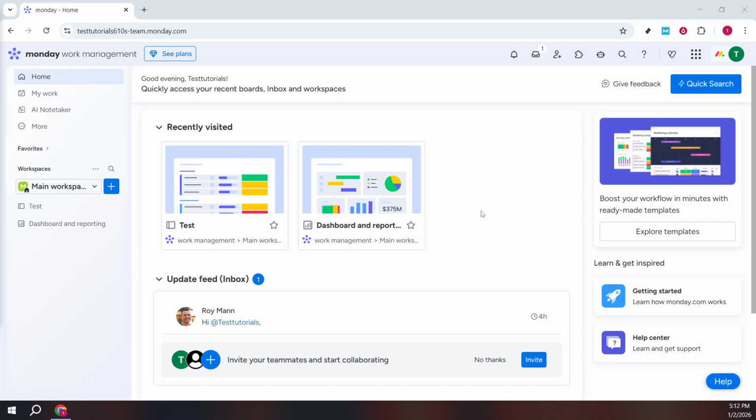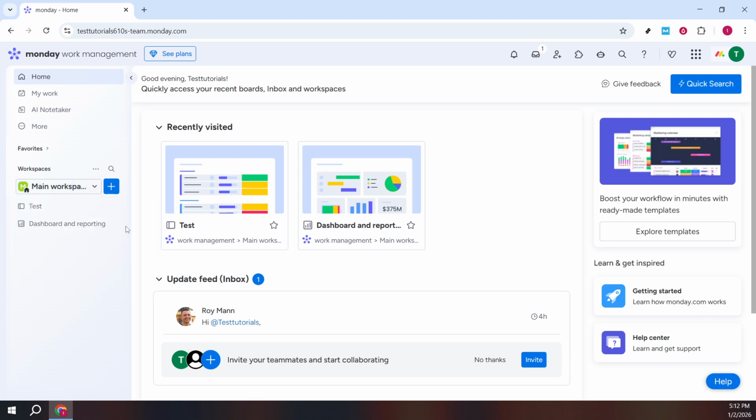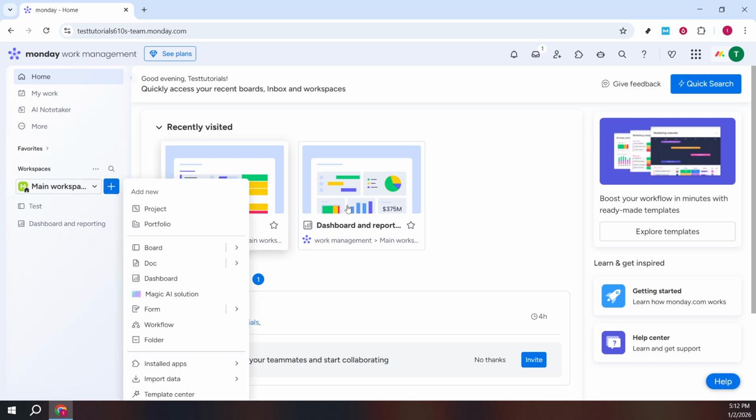Start on your Monday.com home. Once you're signed in, look to the left sidebar and open Workspaces. A workspace is like a container for related boards, so it's a good idea to keep teams or initiatives separated here for clarity. Open the workspace you want to use, or create a new one if you're starting fresh by selecting Add Workspace.